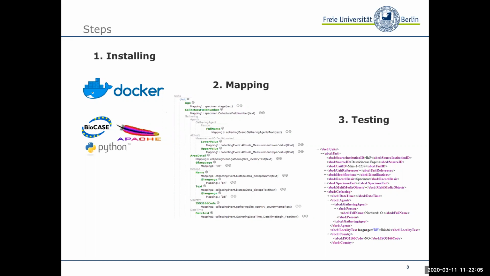Since we're aware that ABCD is rather complex and it's not easy to find the right ABCD elements for your data, there is support available for this configuration process. So if you're unsure which ABCD field is the right item for something you want to publish, you can contact us and we will try to help you with doing the correct mapping. Of course, that is true for the installation process. So as soon as you start to work with BioCASe, you can get in contact with us and we'll try to help you get it running and configured properly.